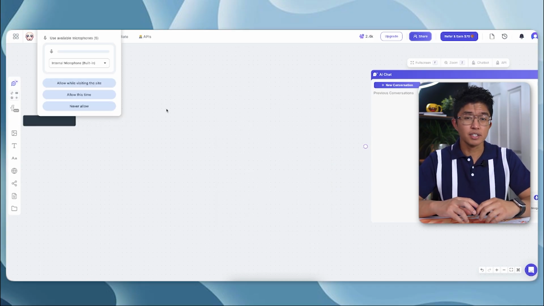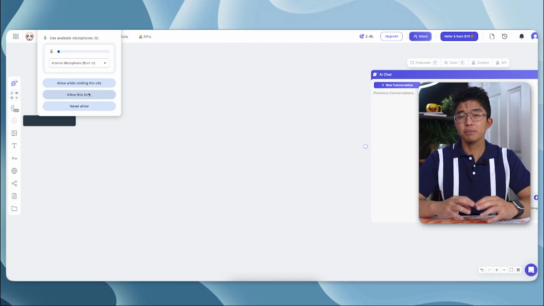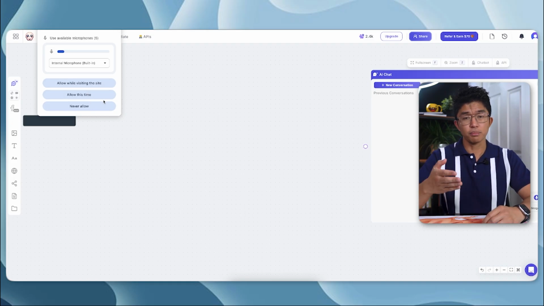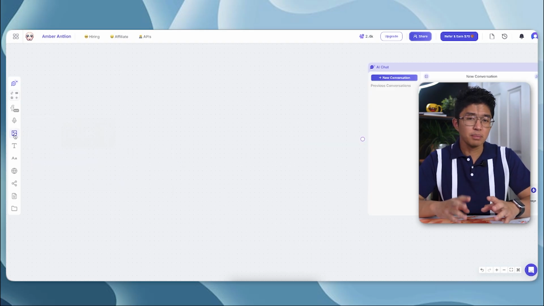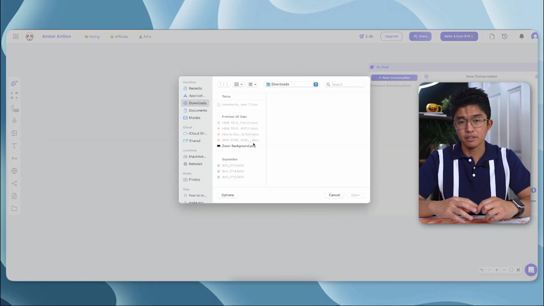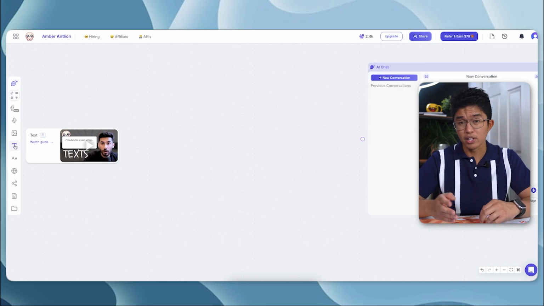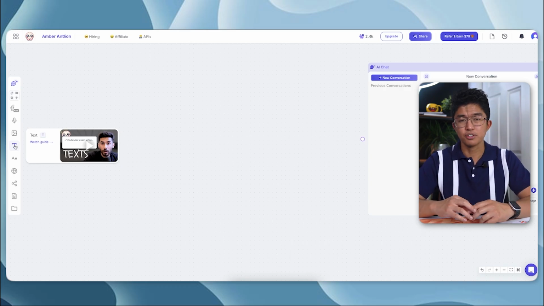Recordings. This lets you upload existing audio files or record voice memos directly into Poppy. This is extremely helpful if you like to brainstorm ideas verbally. Once recorded, the audio will appear on the board. Images. This simply lets you upload an image to your board. Text blocks. This is used for notes, outlines, or drafting sections of your script.